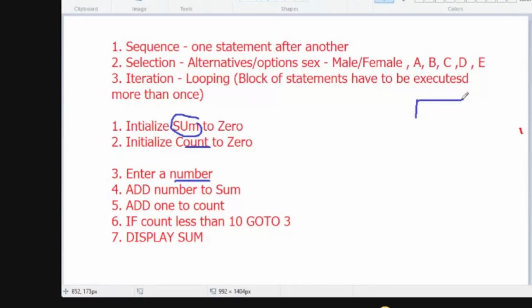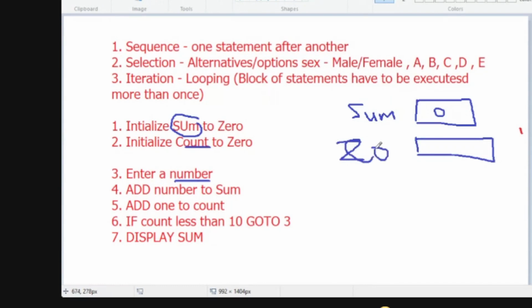Initialize sum to 0. Immediately you tell the computer, go to the memory, reserve an allocation called sum, and put 0. Initialize count to 0. So this is sum, it is 0. Then you initialize another one here, and this is count, and you also put 0. Enter a number. It allows you to put any number. Let's reduce this to 4, so that we don't take a lot of time, because this program should be generic.